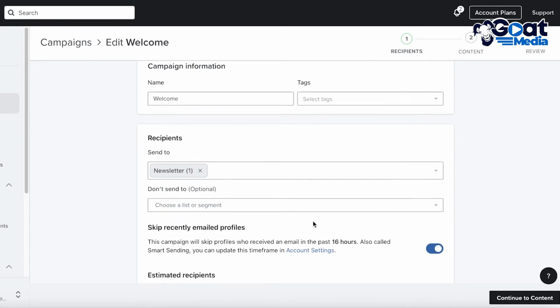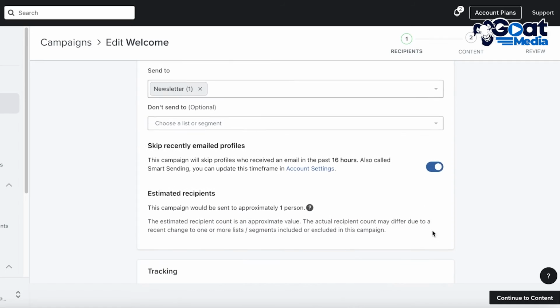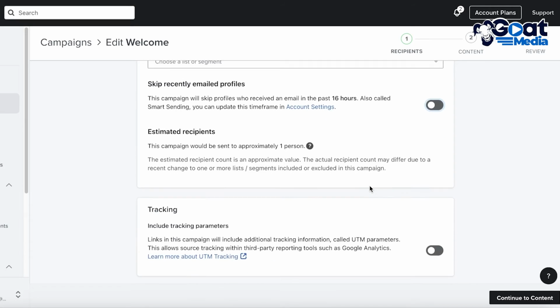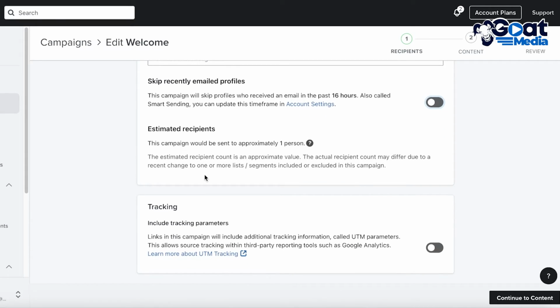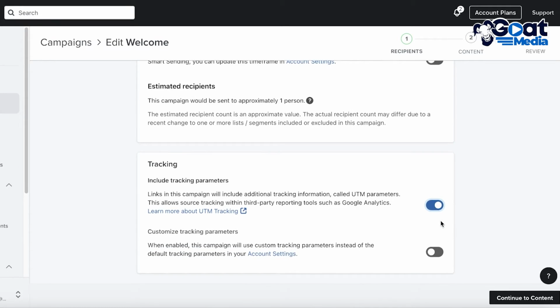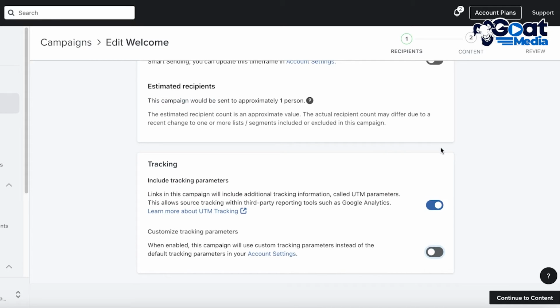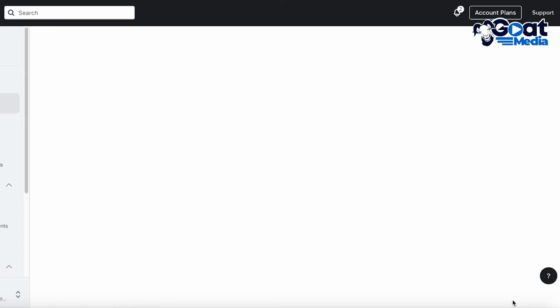Now, after that, you have skip recently emailed profiles. So people that just received an email from you should be skipped. Let's say I don't want to skip them. I want this to be sent to all of my customers. Now below that, you have your estimated recipients and your tracking parameters. So you can choose to include tracking parameters and you can customize them as well. I just want to include tracking parameters. And then I'm going to click on continue to content on the bottom right.